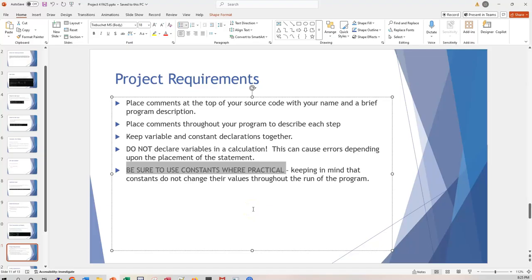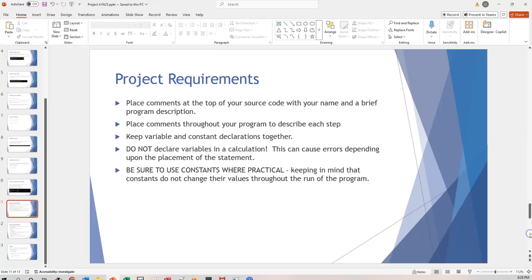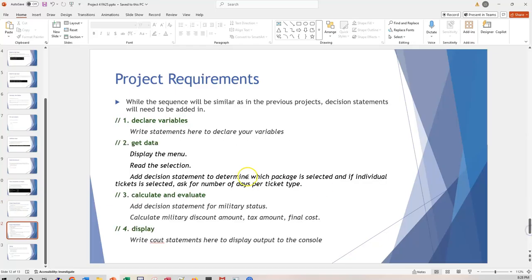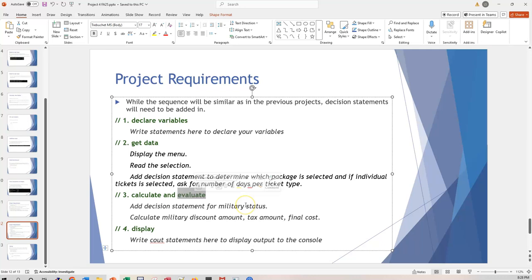So think about the discount rates. Think about the tax rates. Think about the prices. Those are all good places for a constant. And finally, while the sequence is going to be similar to what we've done in the past, what changes a little bit is this whole idea of branching logic. So I call it evaluate.